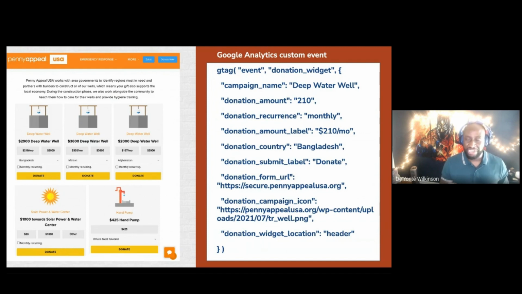We can also track the donation form URL. We can track the campaign icon. So let's say that they wanted to test which icon performed better than the others. And we can also track which location the person clicked on. So let's say that they wanted to have this widget in the header of their website, or in the footer of their website, or in the main content of their website. We could easily track that kind of information within Google Analytics to see that custom event.